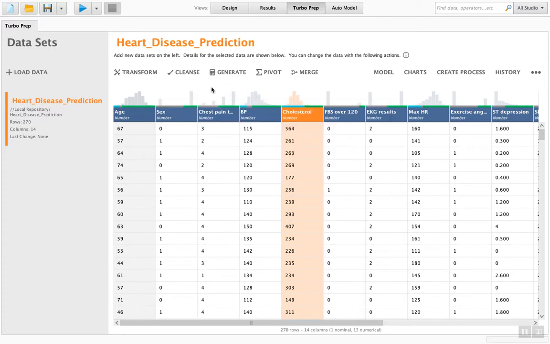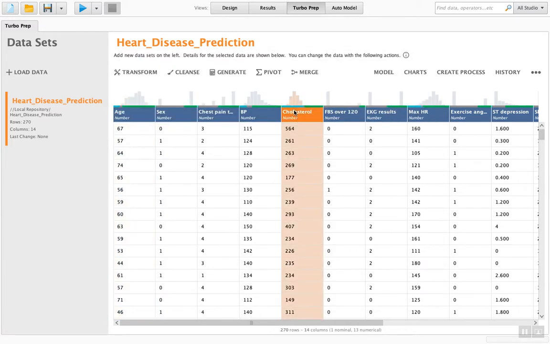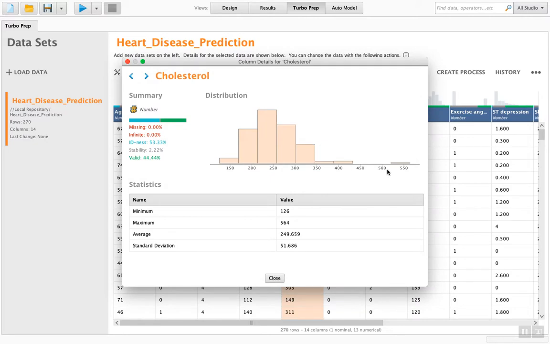Notice above here you can see the distribution of the data, and to see it in more detail, right click and show details. This is just an example that age is reasonably well distributed. It gives minimum, maximum, average, and standard deviation. Let's look at cholesterol. Notice that there are outliers here, so even though this looks somewhat well distributed, there are in fact outliers.